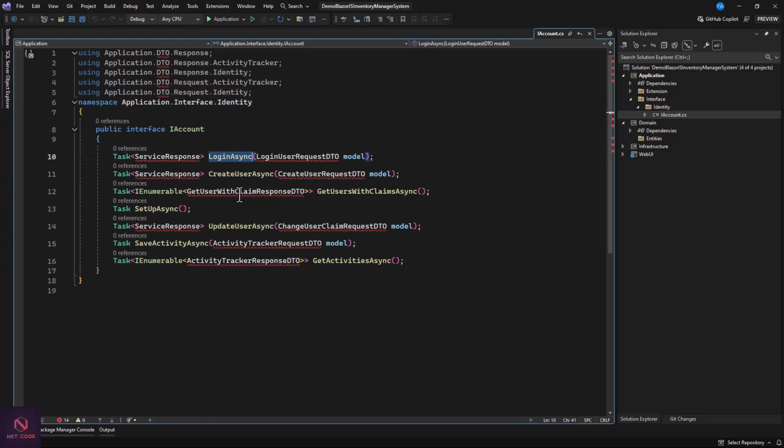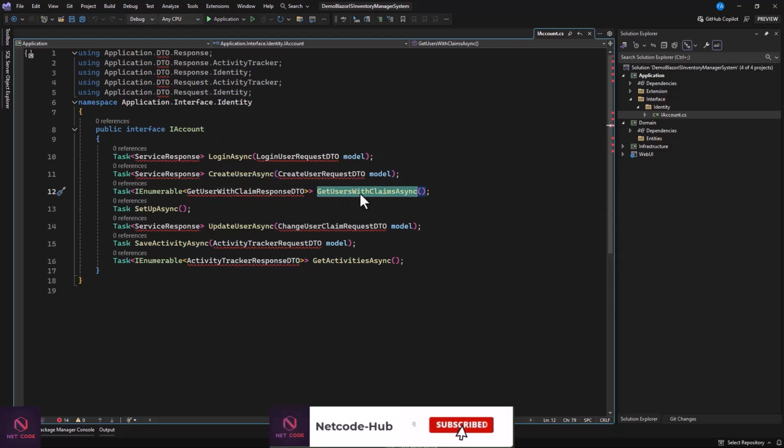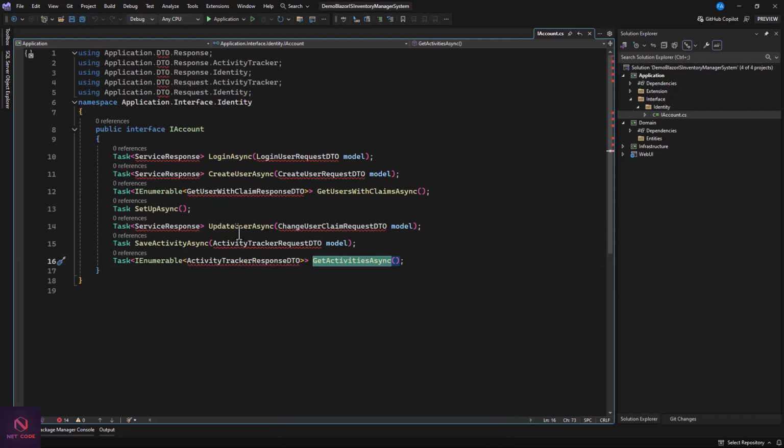And we have login, we have create user async, we have get users with claim async, we have update user async, we have get activities async, and save activities. So with the update user async, I did not implement this. This method we're going to create, but I did not implement it from the UI, and that's going to be the work of yours. So you can actually do that. But we're going to have the definition for this, and maybe we see if we can connect it to our UI.